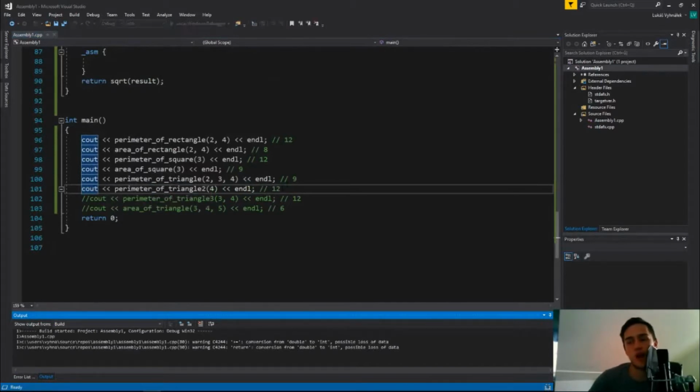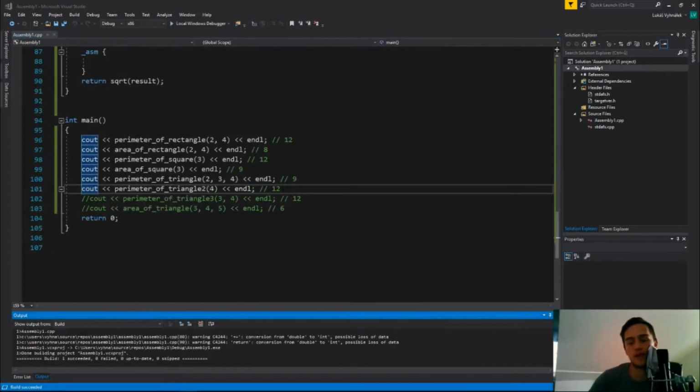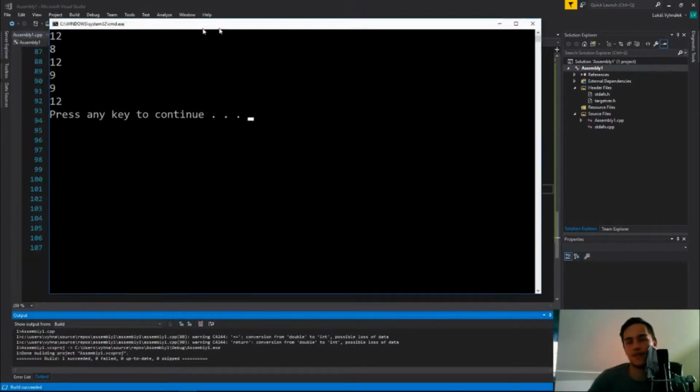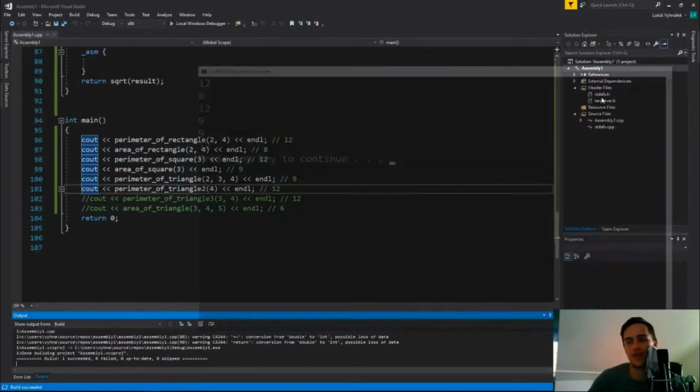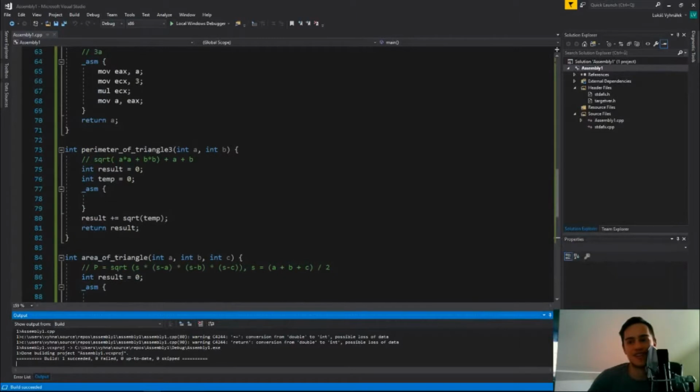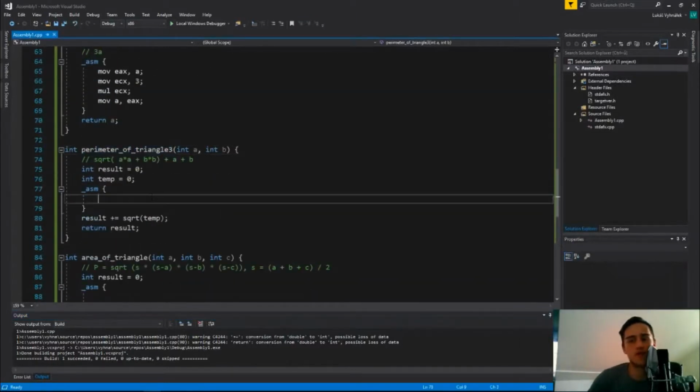And it should be 12. Okay, and it is 12. I'm on fire today. So right, the perimeter of triangle 3 is a bit different.